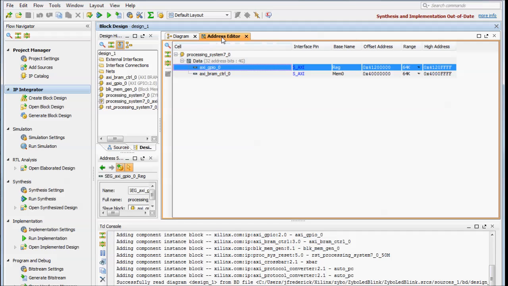In the address editor, Vivado will automatically assign an address to the GPIO block, but our C program doesn't really need to access that address value directly. It turns out that Vivado will generate header files and populate, initialize structs, so that our C program can get access to the GPIO block without worrying about the actual address.